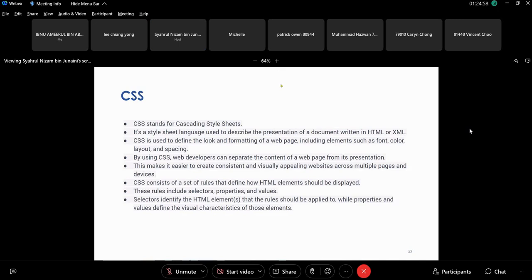I'm Lee. Today my topic is CSS. CSS stands for Cascading Style Sheets. CSS is written in HTML or XML. CSS is used to define the look and formatting of a web page, including elements such as font, color, layout, and spacing. By using CSS, web developers can separate the content of the web page from its presentation. This makes it easier to create consistent and visually appealing websites across multiple pages and devices.